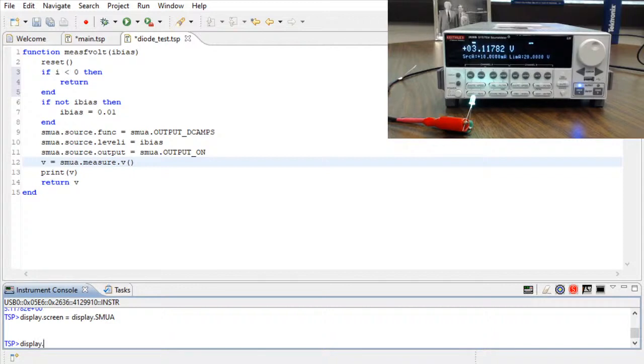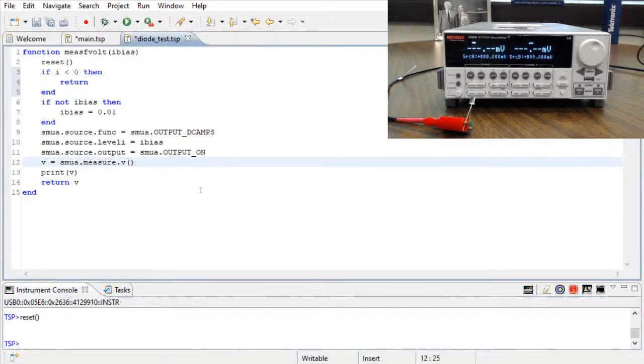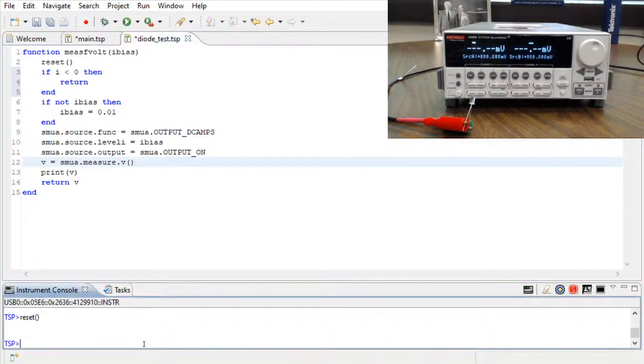We'll do display.clear if we want to clear off that instrument display and just get to a blank screen. We can reset the instrument too, quickly. Now the output turns off, of course, and we go back to our blank. So that's one way. We can just have the instrument put out that display on the front panel.